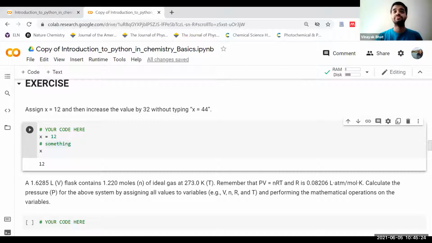Anyone who's going to try this? What is that something that you are going to do? Now we want to store the value of x as 44.